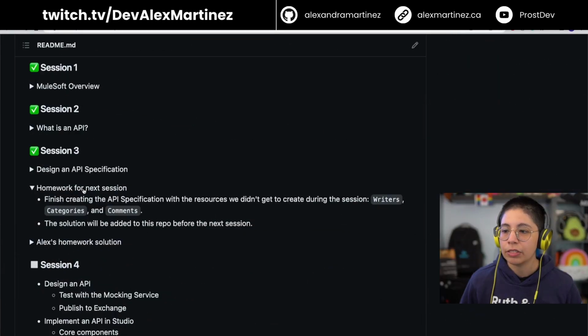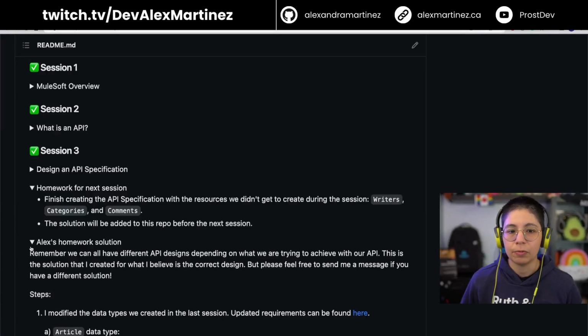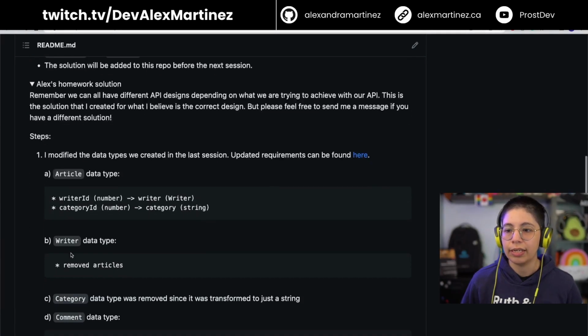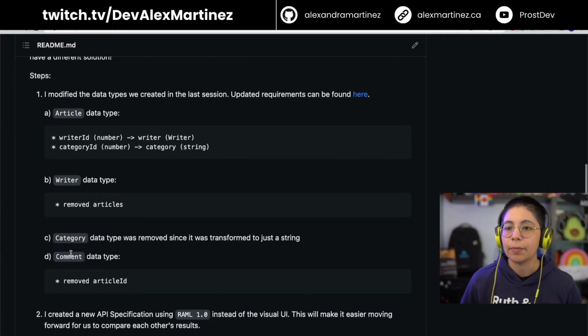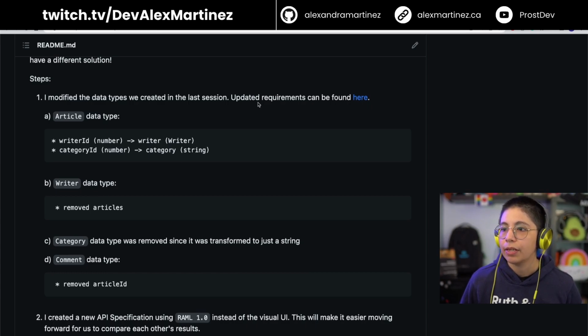The homework was to create the resources for writers, categories, and comments. I added the solution to the repo before this session. And here is my whole solution if you want to read it and go through it. I'm gonna do a quick summary. Here are the requirements if you want to see them.